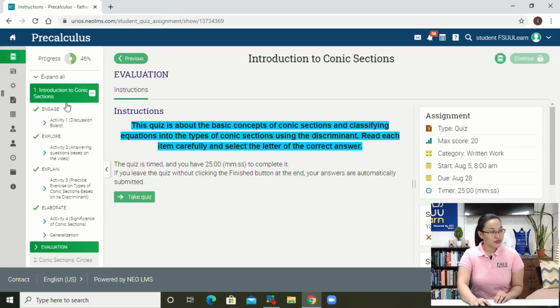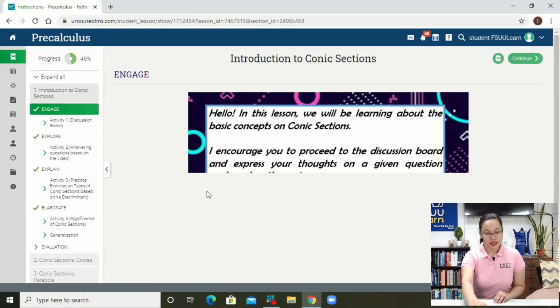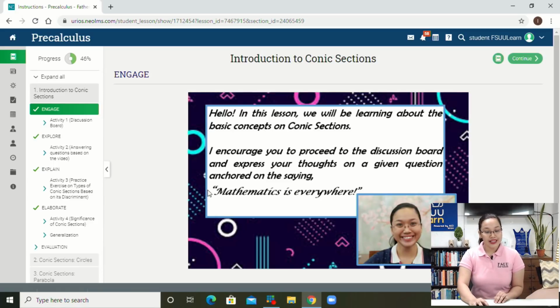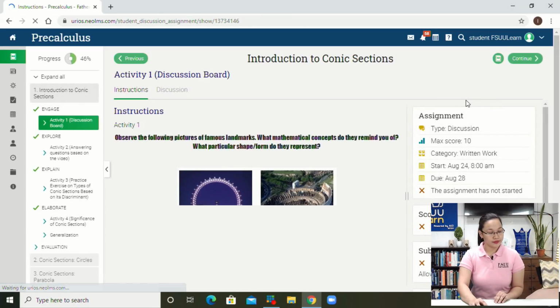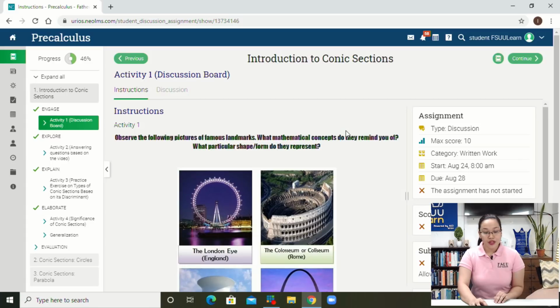The first section is the Engage section. In this section, a greeting is posted with an instruction to proceed to the discussion board to share your thoughts on questions anchored in the saying, "Mathematics is everywhere." Once you are done reading, you can now click on the green button at the top of the screen with the words, "Continue." You will then be led to activity number 1, discussion board.